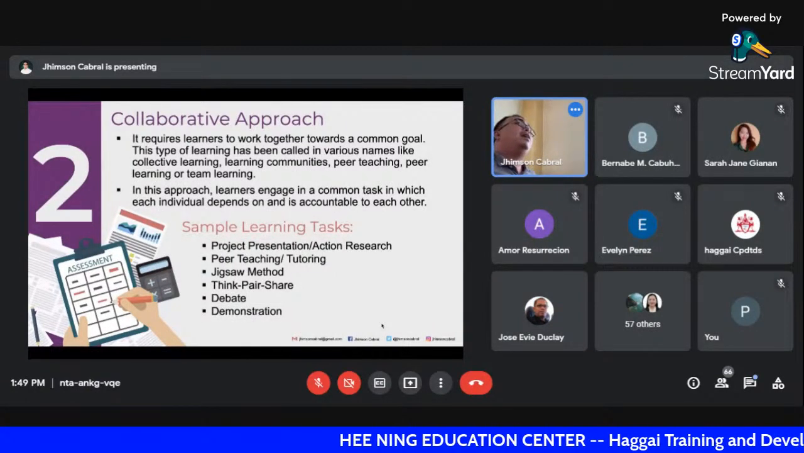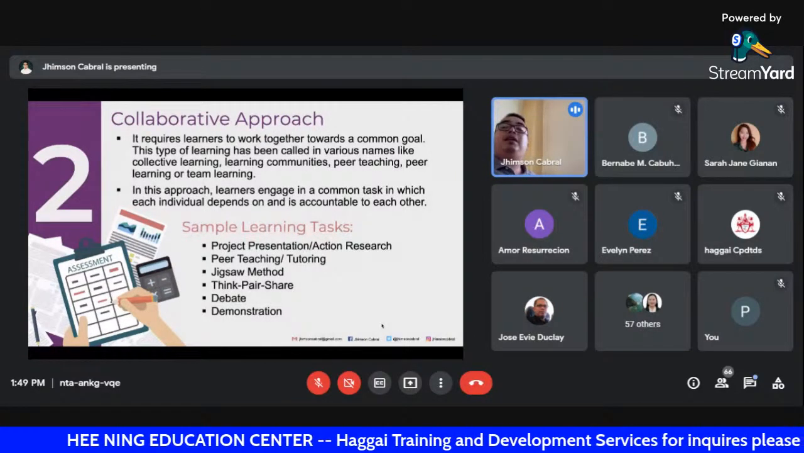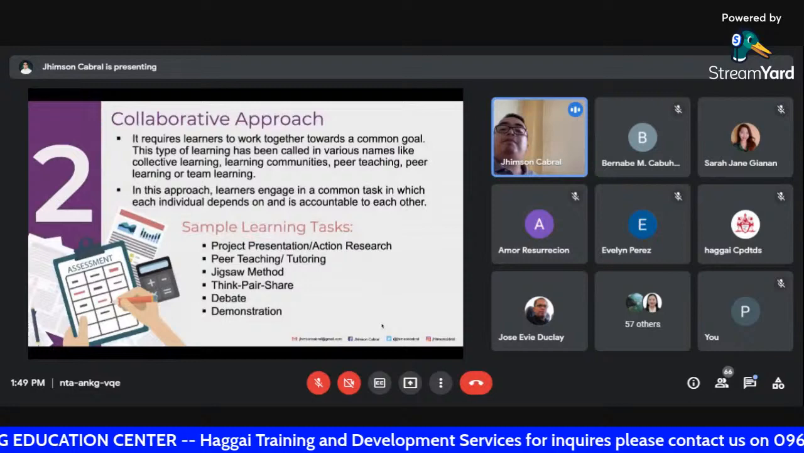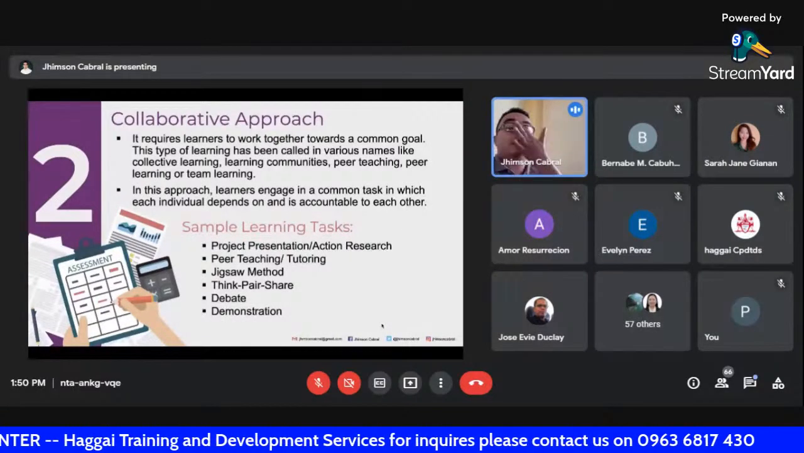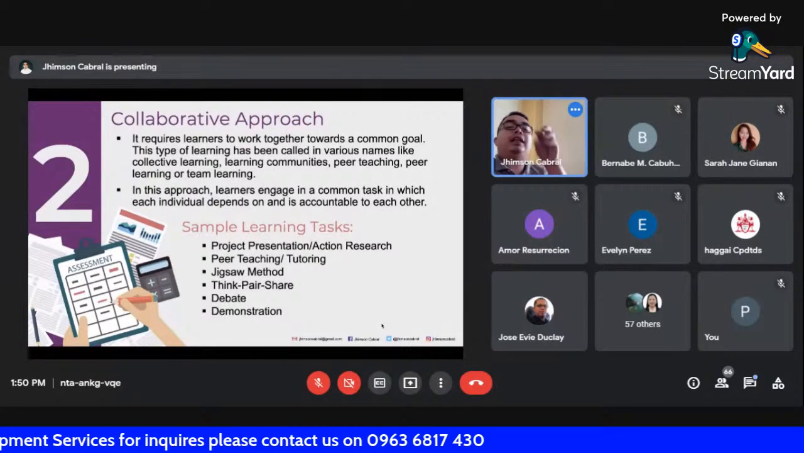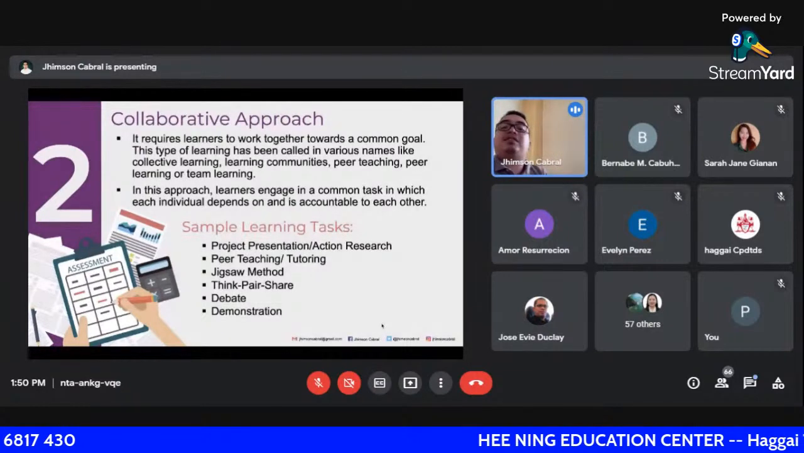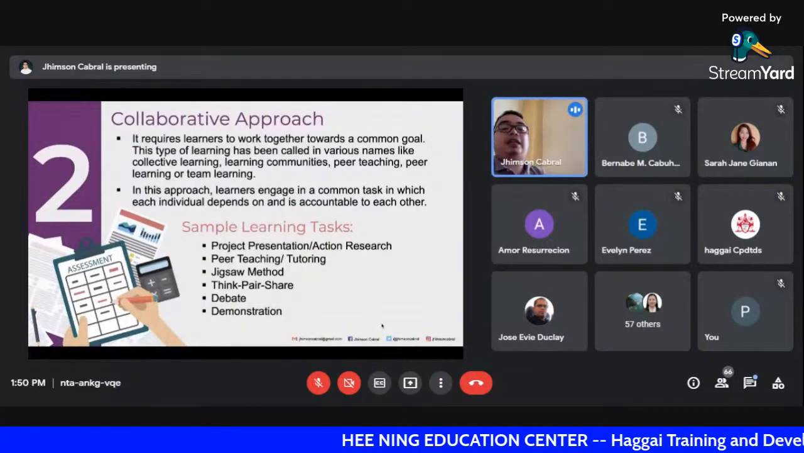So anong pinagkaiba? In this approach kasi, students are working on a common task. Meaning to say, halimbawa, ang isang grupo ay binubuo ng 5 mag-aaral. Definitely, they are working on the common task, on the same task. At sila ay magkasama. Okay, that's the heart of collaboration.